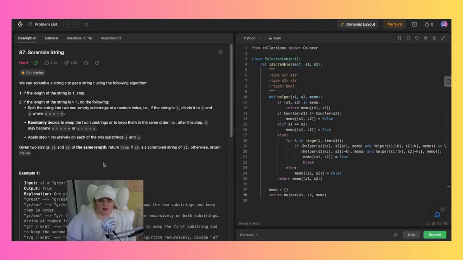I did a recursive approach based on dynamic programming, because that's what I'm most comfortable doing. If you guys have seen my previous videos, DP is like it for me. That's my kryptonite. So we start off here with the helper function, which is a recursive function that takes 2 strings, in this case S1 and S2, and the memo dictionary.